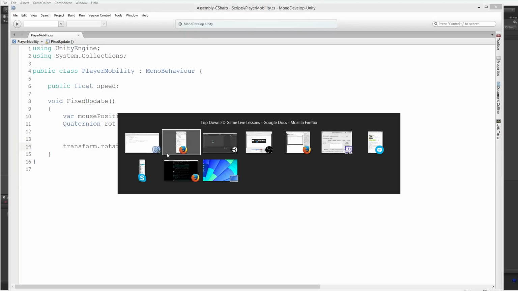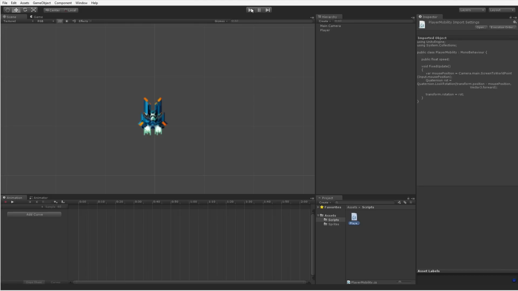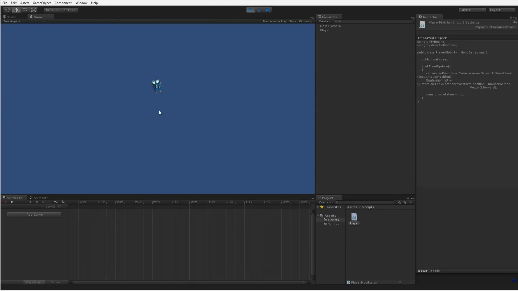So I'm going to come back into Unity here, and I'm just going to hit play. And what do we get? You would think, hey, this works fine, right? The ship is looking at the mouse. But I want you to pay attention to what happens as I move. See how the ship skews up and down?